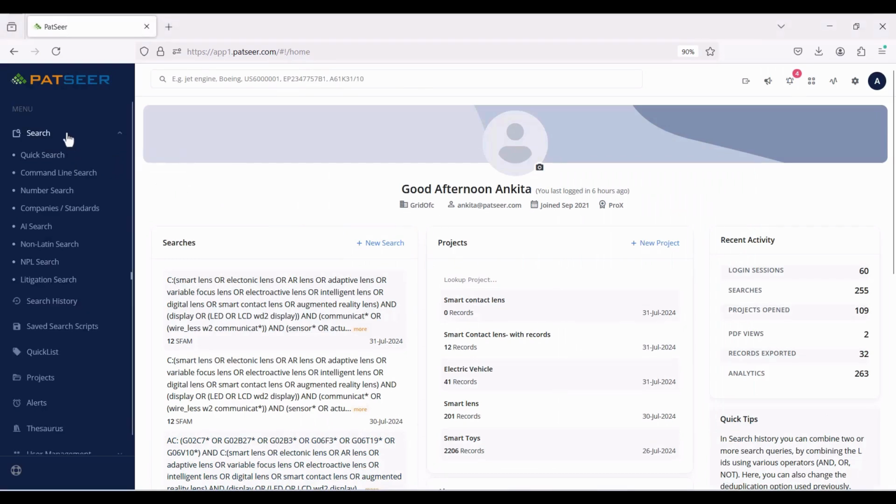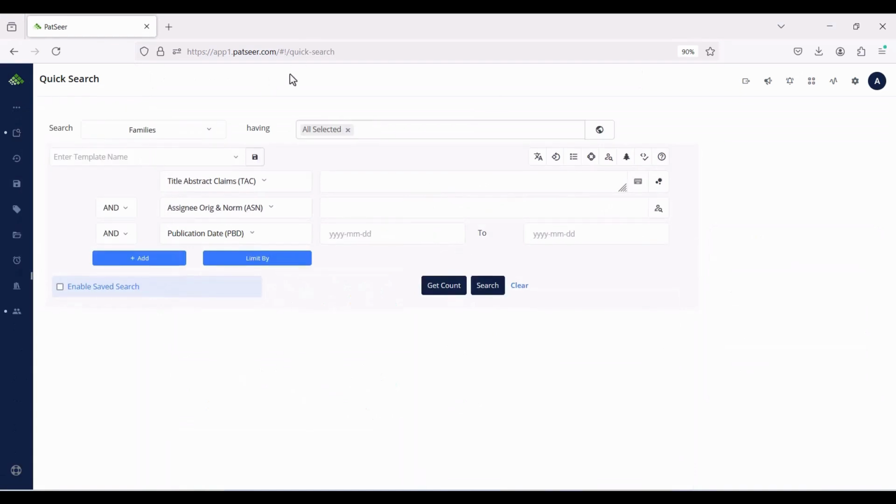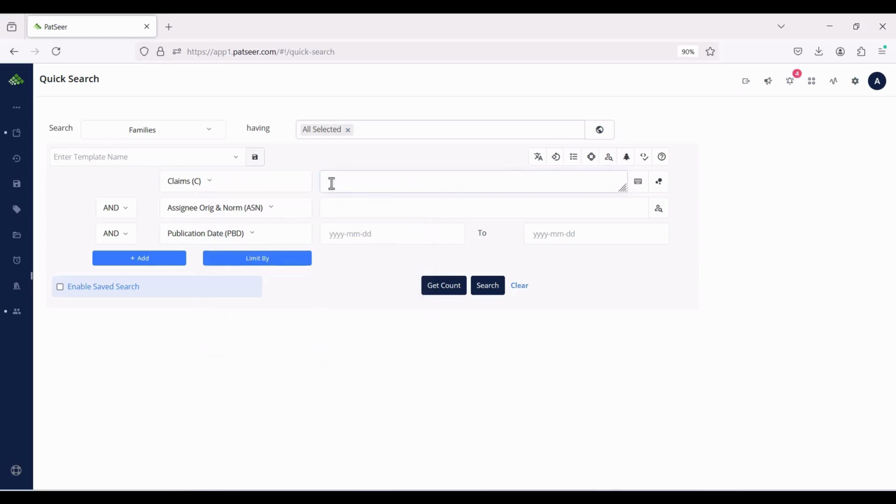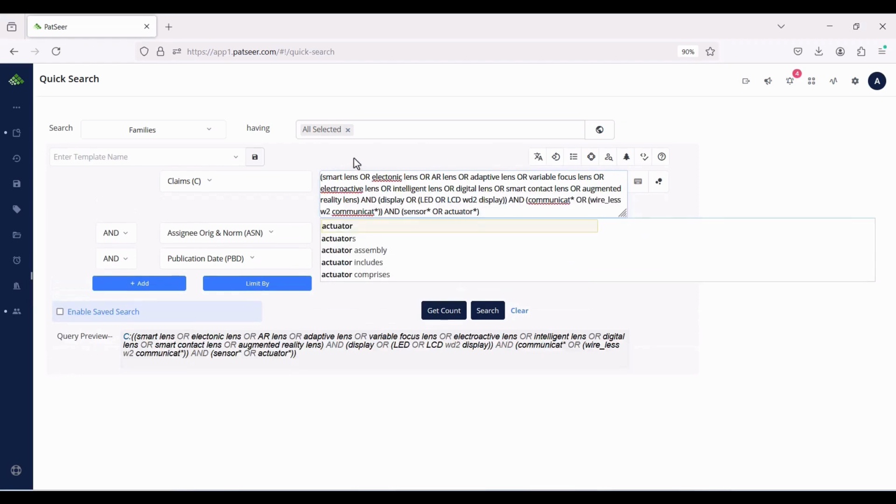PatSeer has a wide range of search fields that you can use to create Boolean searches. Now our focus will be to search for the terms in the claim section only. So here in the quick search form under the text field, you can look for claims. So it could be all claims, independent claims and first claim only. This way you can specify your search queries to the exact text field as well as other fields in PatSeer. So let's select claims and add some keywords here based on our smart lens technology.